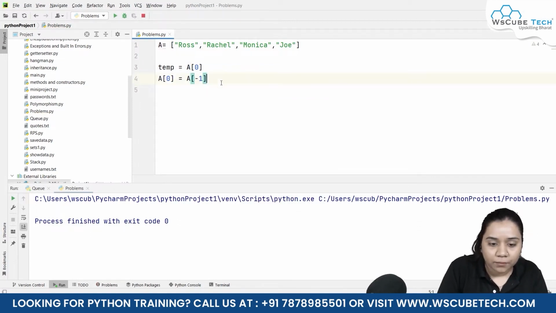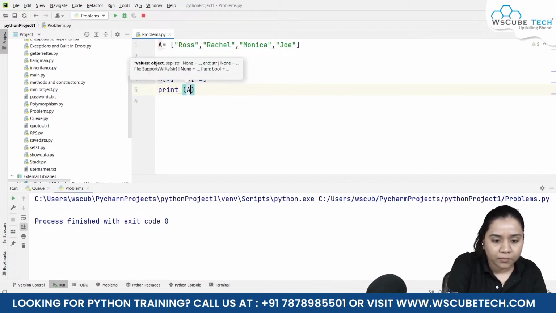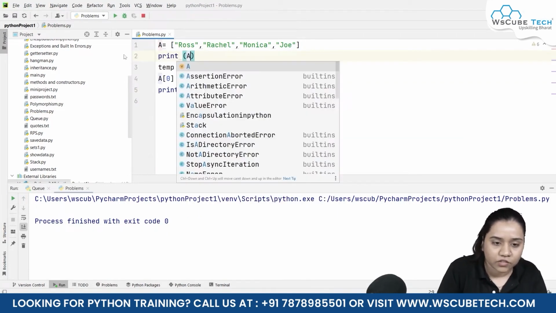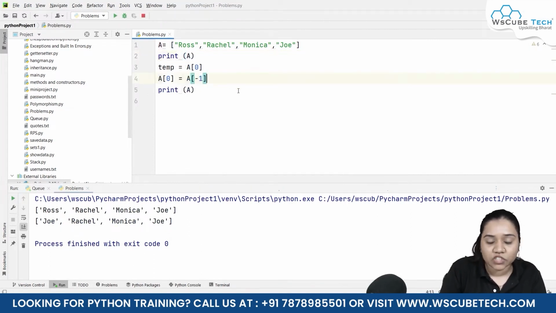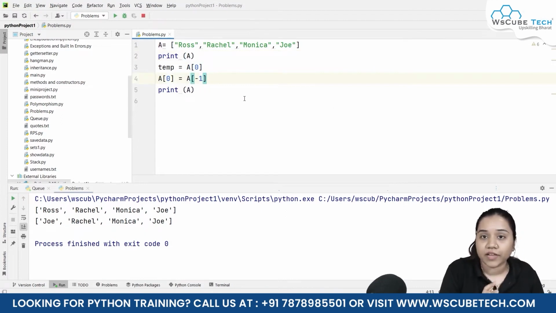And if I print it right now, I'll be printing the list at every point. So I'll be printing A over here, and I'll print A over here as well. Initially my list looked like this, which had Ross, Rachel, Monica, Joey. After making the changes, after replacing the 0th value, that means the first value, with our last index, we got a list like this: Joey, Rachel, Monica, Joey.